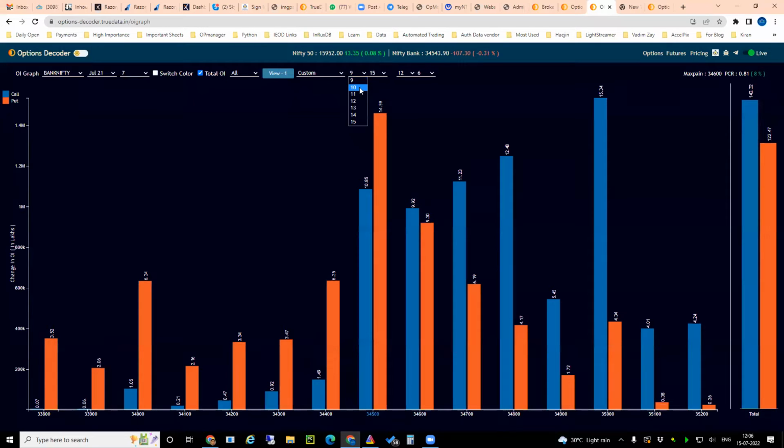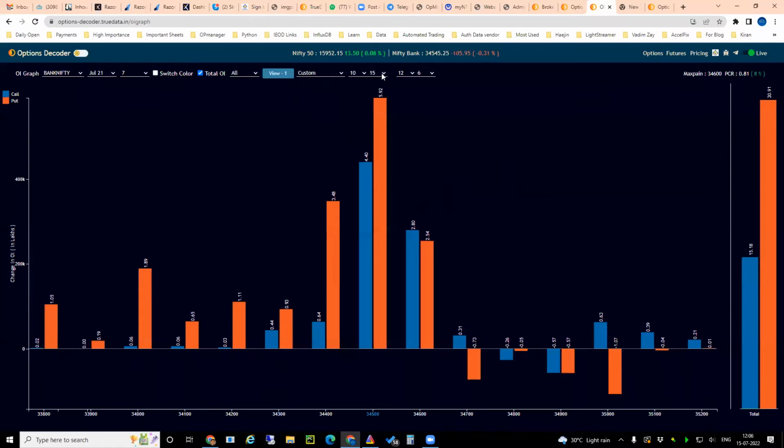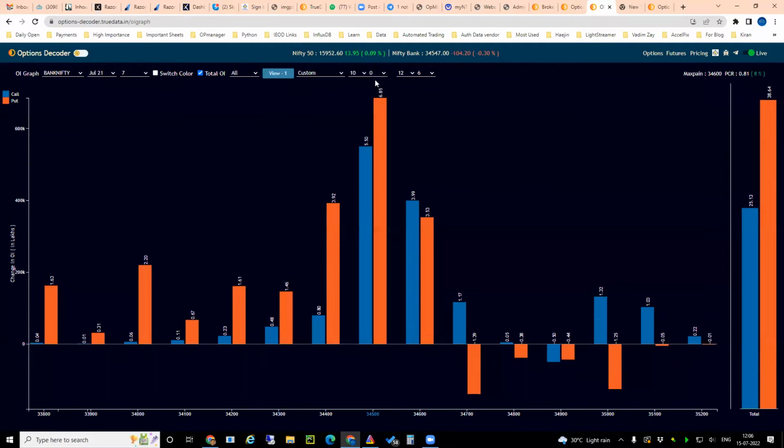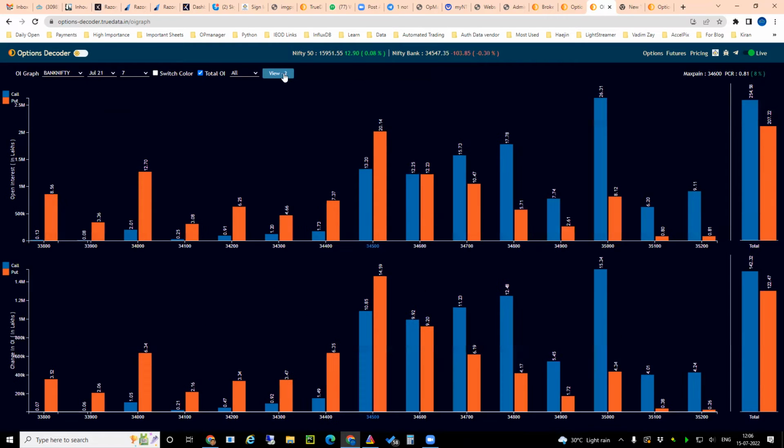Say I want to just see the change in open interest after I entered the position. I entered the position at, say, 10 o'clock, and I want to see the change in open interest since then. Since then, the put open interest at 34,500 has increased drastically, and at the higher strikes it has reduced. So you could take a call accordingly as to what is going to happen. So this is what you can do with the change in OI.